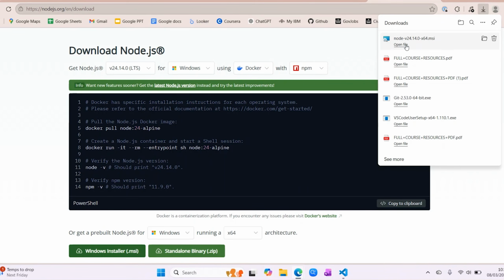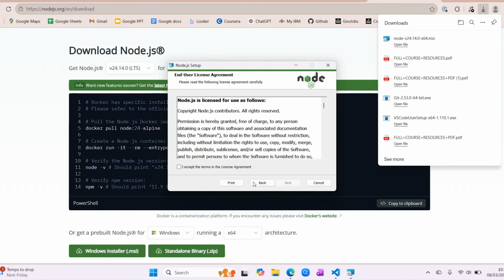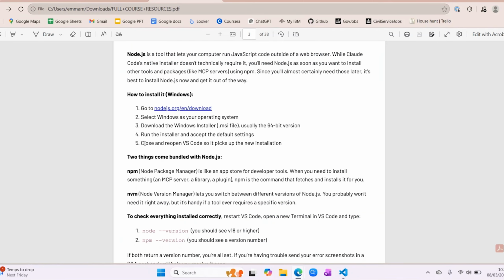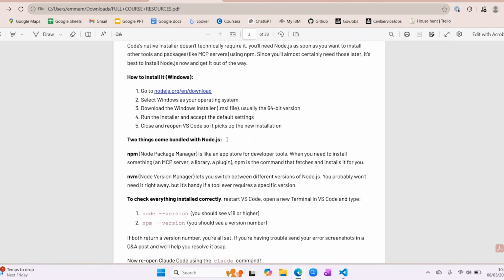That's going to download. We're going to open that file and run through again the default settings on the setup here. We'll allow it to make changes to our device, and it's going to go through and validate the install and install that. I'm going to hit finish, and we now need to close and reopen VS Code so it picks up the new installation. So we need to close and reopen again.